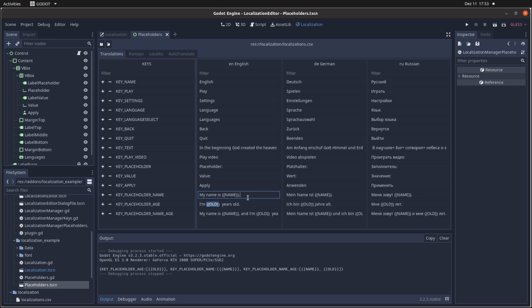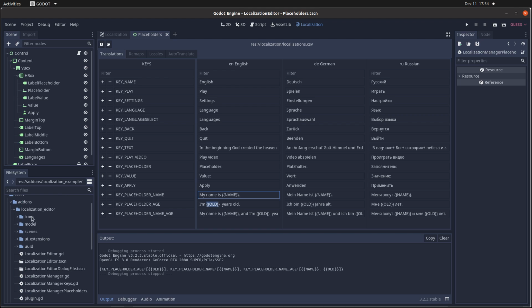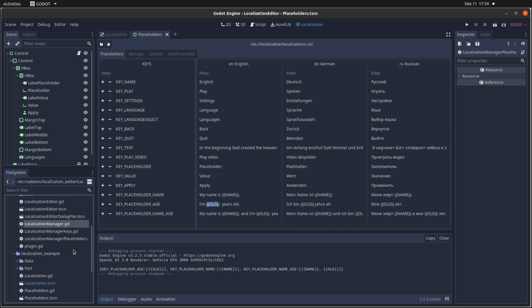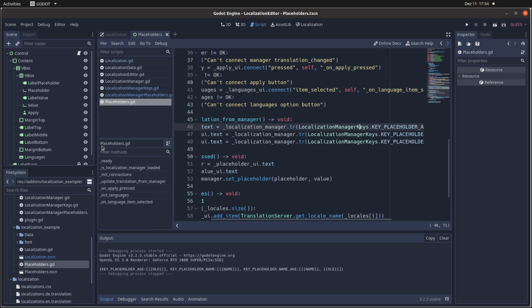To start using placeholders in Localization Editor, you need to set up your project. Go to Project Settings, Auto Load, and import the Localization Manager script. This script is here in the plugin folder, and here is the script. And here you can see the usage of the script.